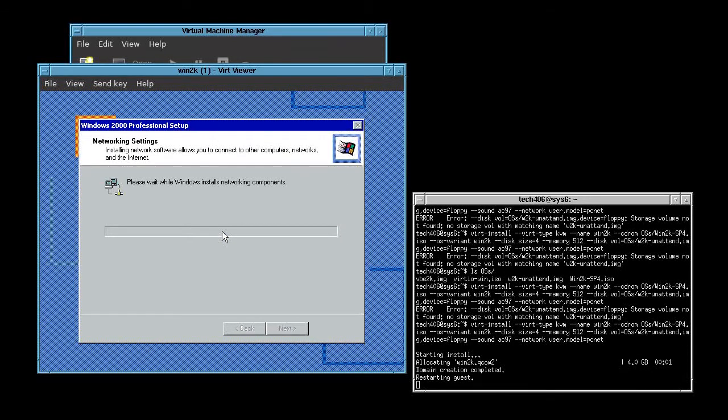So let's see what happens here. So, yeah, it's all automatic, as you can see. Networking is being installed by itself. There's really nothing I have to do, because the unattended file, which you saw in the previous section, handles everything. All you have to do is just enter your CD key into the file and put it on the floppy disk, pop it into the virtual machine like I did here, and you're on your way.